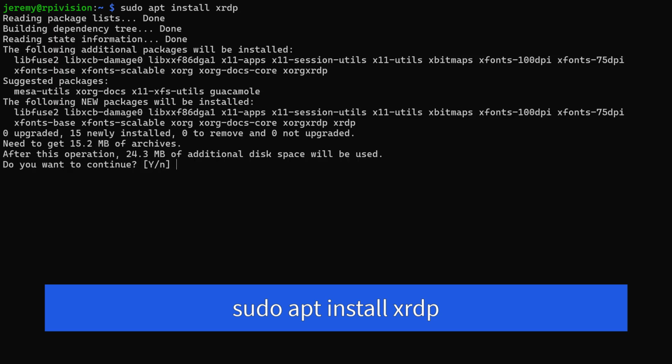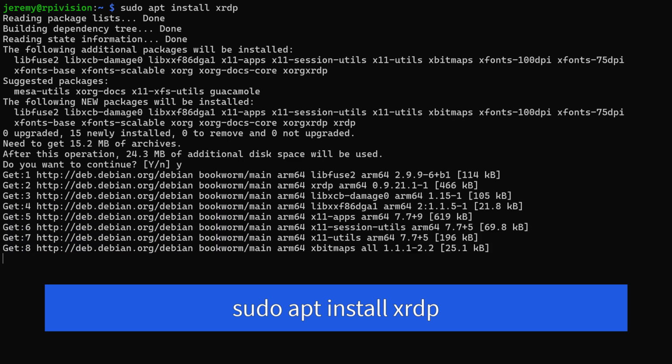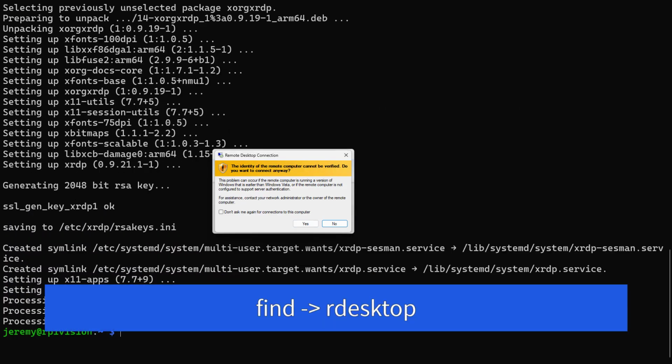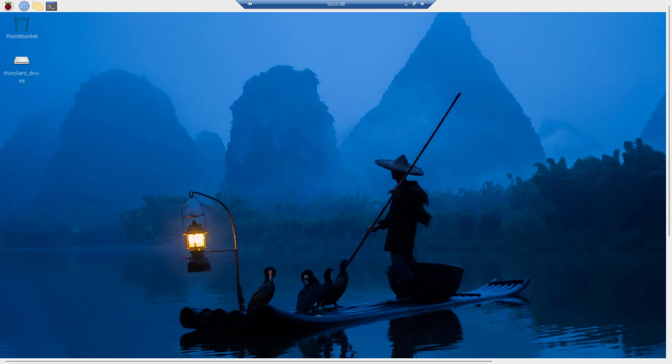Now finally, we can install XRDP and we'll be ready to connect. So we'll do sudo apt install xrdp. And now we load up remote desktop with our IP address, and voila, there it is. And now we can see the Raspberry Pi desktop in all its glory.